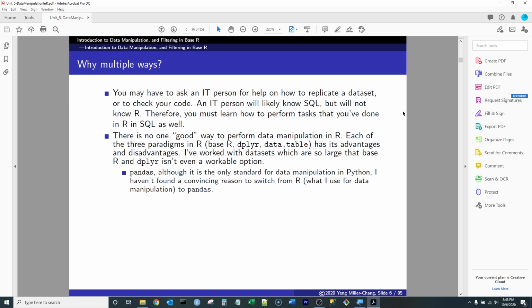In addition to this, there is no perfect way to perform data manipulation in R. Three of these paradigms in R, base R, dplyr, and data.table, all have their advantages and disadvantages. Remember that base R and dplyr are meant for small to moderately sized datasets, whereas data.table is meant for very large datasets. I've worked with datasets that are so large that base R and dplyr aren't even a workable option. Such datasets, if you try to load them with base R or dplyr, will just simply crash. Pandas is the standard for data manipulation in Python, which I will be covering later. Professionally, I haven't found a good reason to switch everything from R to pandas, but I will be covering it later.